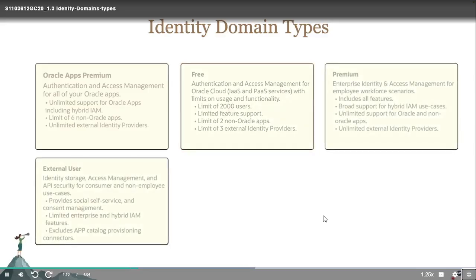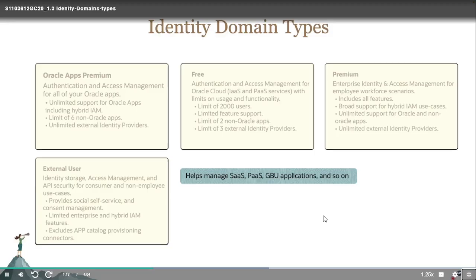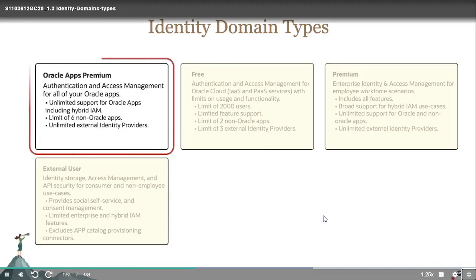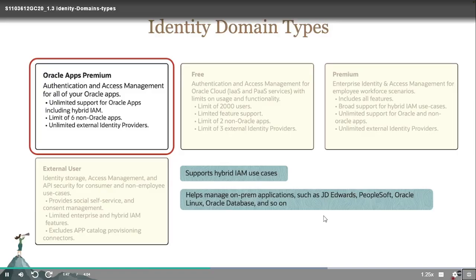Moving on to the Oracle apps. This type is actually tied up with a few of the Oracle service teams. For example, if you purchase any of the Oracle SaaS, PaaS or GBU application or the VBCS, then this domain type comes tied up with those services. So this is something the customer cannot select or create on the console, as this type is associated with the service teams. But you can select on console Oracle App Premium that supports hybrid IAM scenarios, including proxies, gateways, and bridges, which extend the IAM service to on-premises or OCI hosted Oracle applications, such as Oracle E-Business, PeopleSoft, or database, and so on. So basically, this domain type is specifically for Oracle applications.